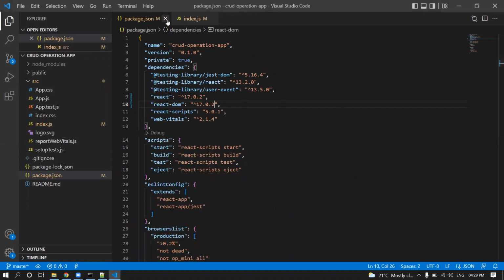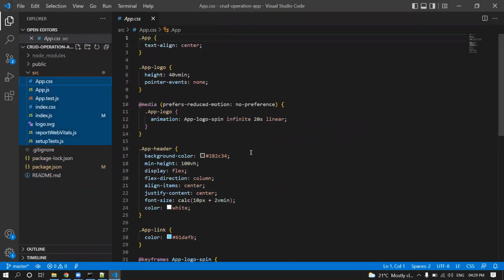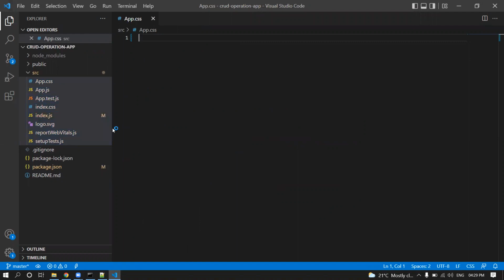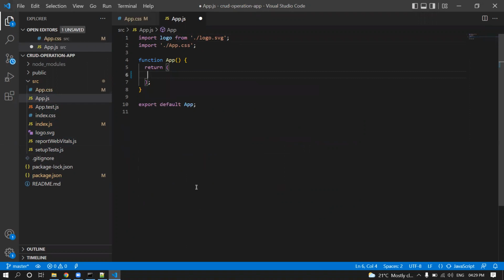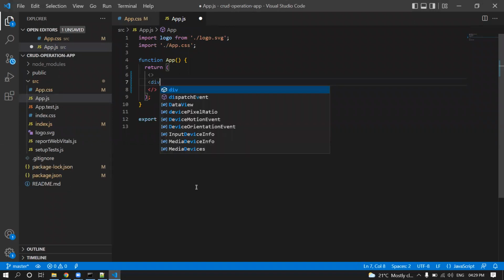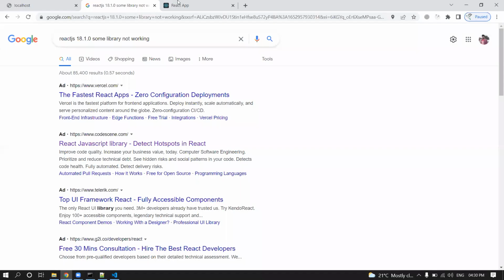Now close all these things. Close this one also. Remove the App.css file here. Remove everything. Go to App.js. Remove this one also. Just render a fragment here. Inside the fragment, just write one div, h1. This is the CRUD operation. Save it. And go to the browser.